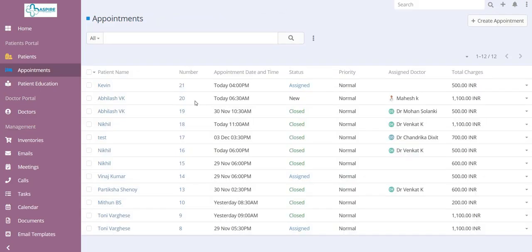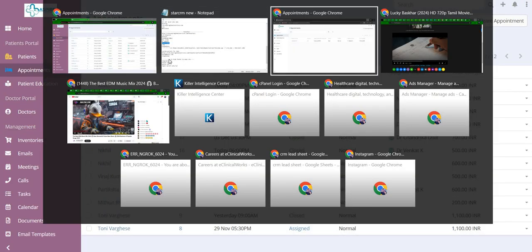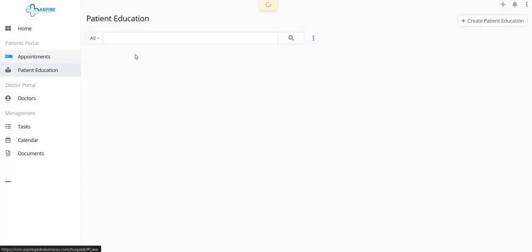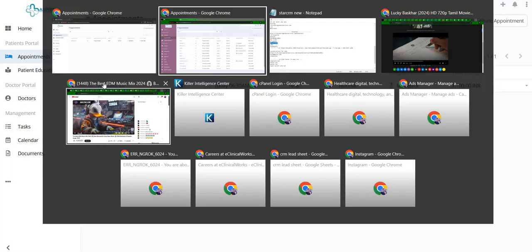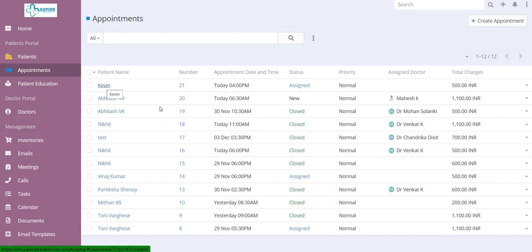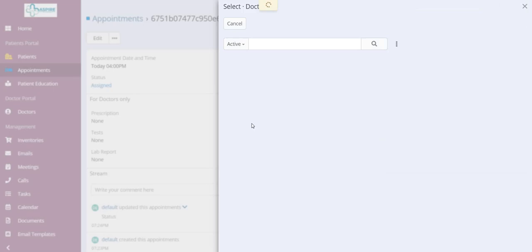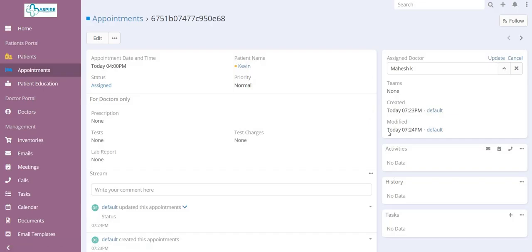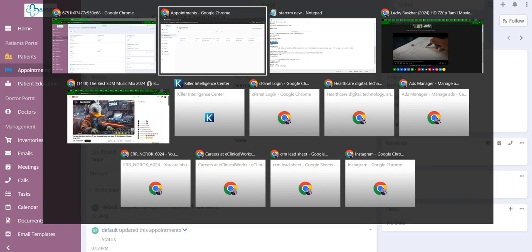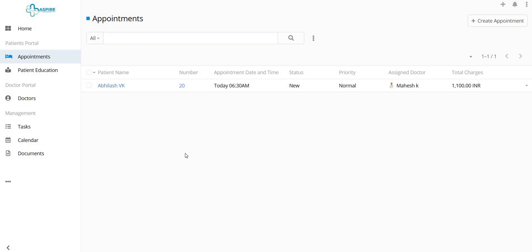Now I'm going to show you the doctor portal. So this is the doctor portal. Once I assign this to Dr. Mahesh and update, that will show here. See, Kevin has come here.